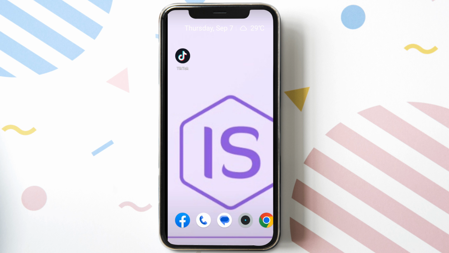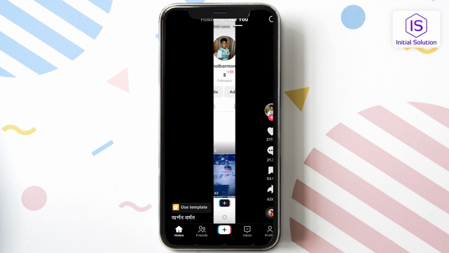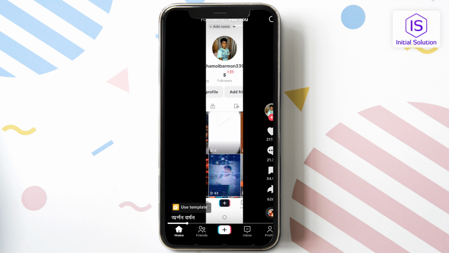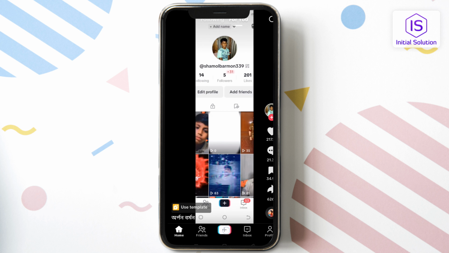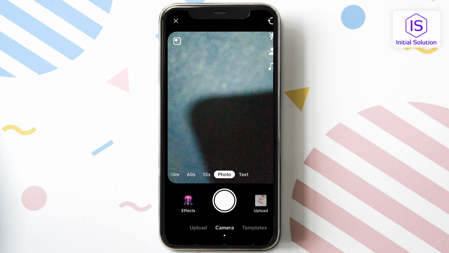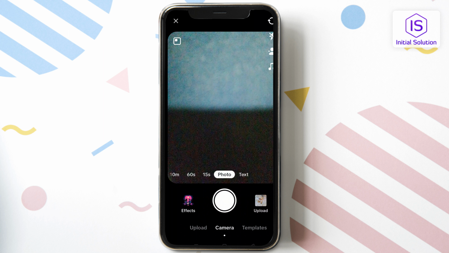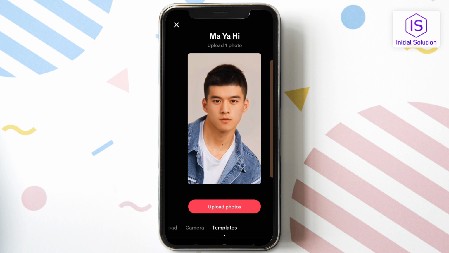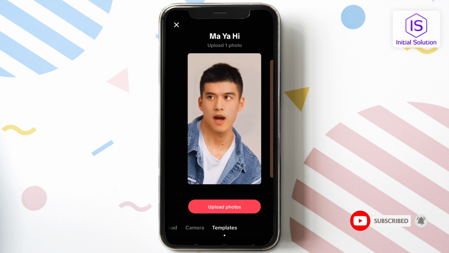Today in this tutorial I'm going to show you how to go live on TikTok. So go to your TikTok account and you can see a plus icon over here. Tap it and you can see the upload option, camera option and templates option here. After the templates option you can see a live option here.